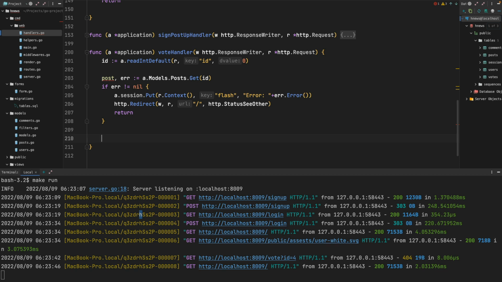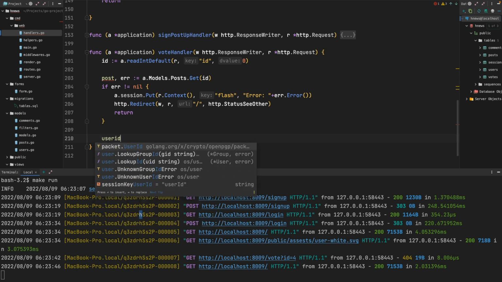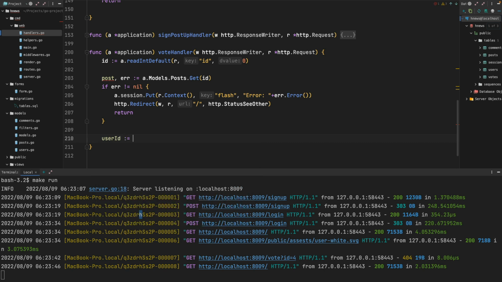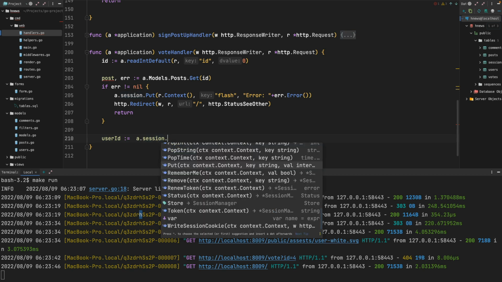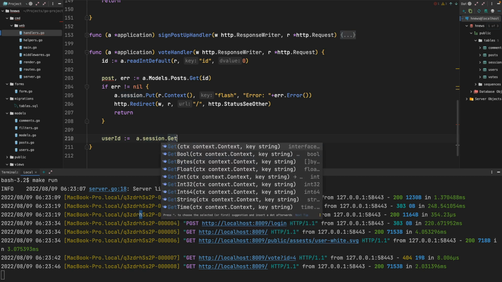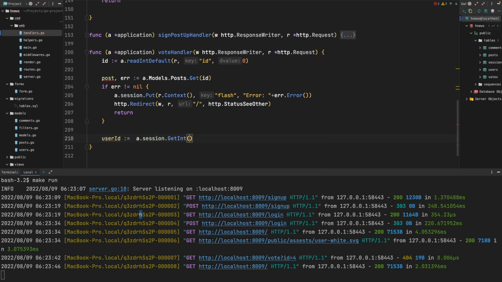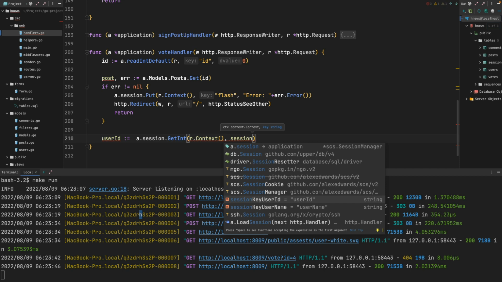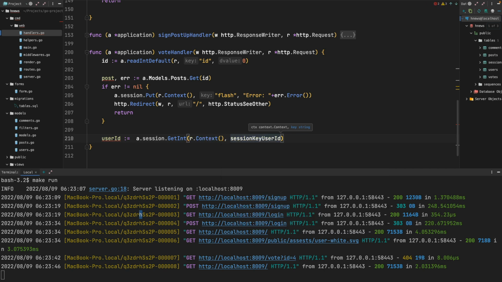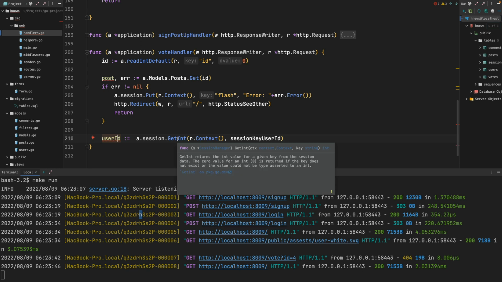What needs to happen is we need the user ID from the session, right? Which is going to be a.session.getInt. Let's bring in the context. The key is, remember the key is session key user ID. This should give us the user ID that is currently logged in.